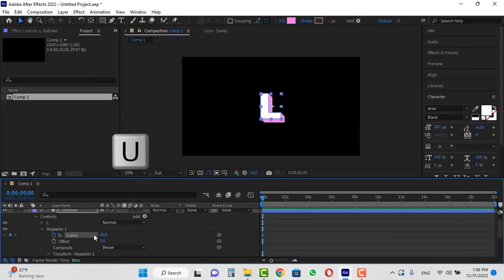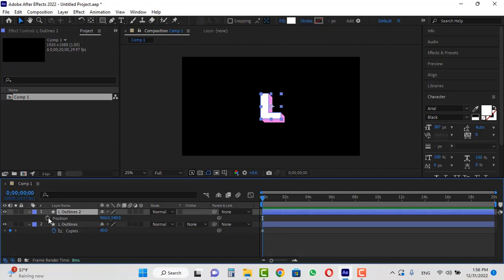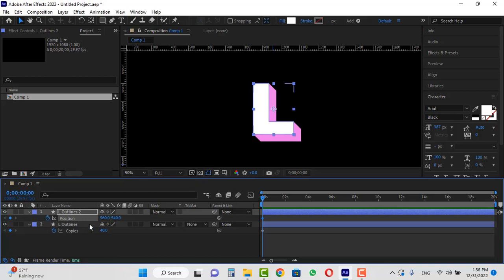Hit U to see only this keyframe. Choose the top layer, press P for position, and create a keyframe. Press Ctrl R for the ruler to appear. Parent the bottom layer to the top so they move together. Put a ruler here like this.